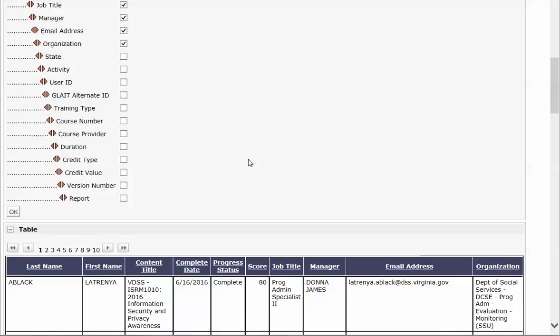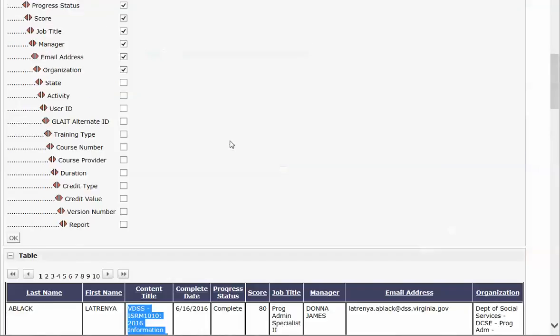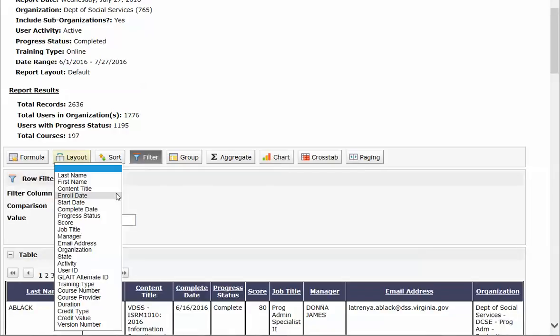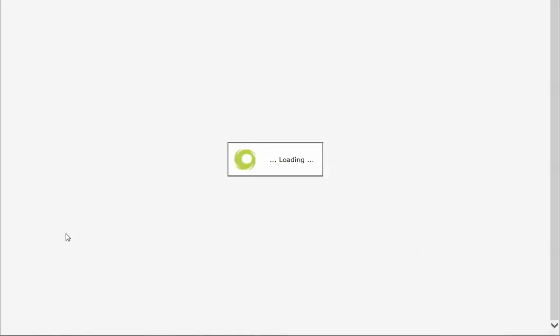Alrighty, now we're going to filter this to make sure it's only picking up ISRM 1010 2016. So I'm going to copy this. I'm going up to filter. I'm going to filter column. That will be the content title. It's going to equal, and we're going to add what we copied, and then we're going to click add. Then it's going to sort that and only provide us with that data, the content title that contains that course. So everything else will be gone.